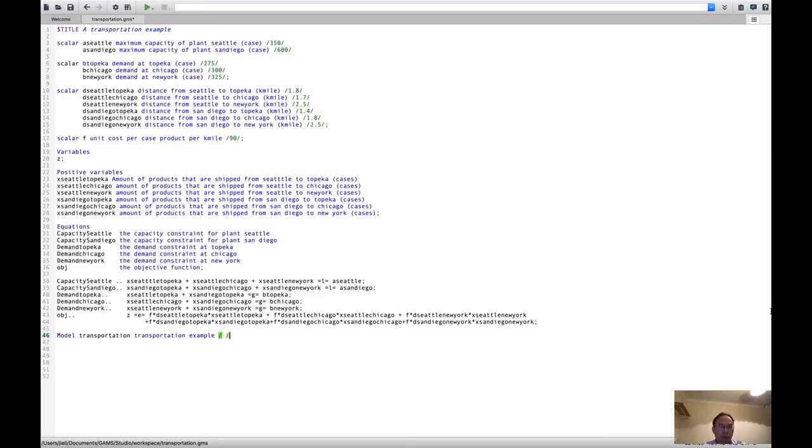Then two slashes. Within these two slashes, we can specify equations that we want to include in this model. Because we want to include all equations in the model, we use all.